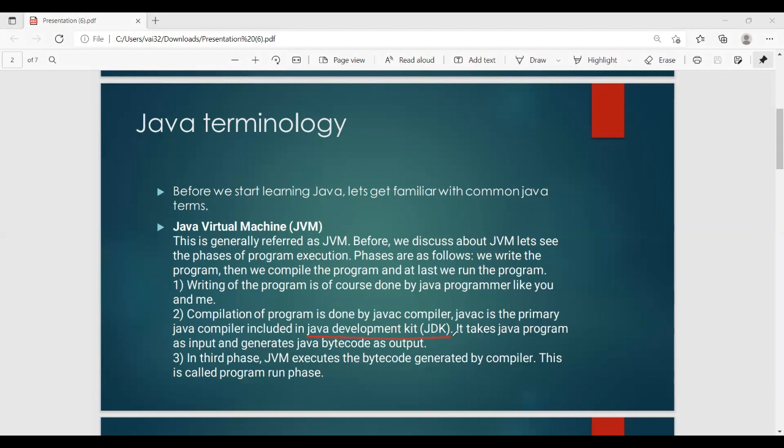So compilation. Excuse me. Java Development Kit is a kit, or basically you can say a compiler, which helps us to compile the program. It takes a Java program as input and generates Java bytecode as output. So what does it take? It takes the input from the user and then it generates the output.